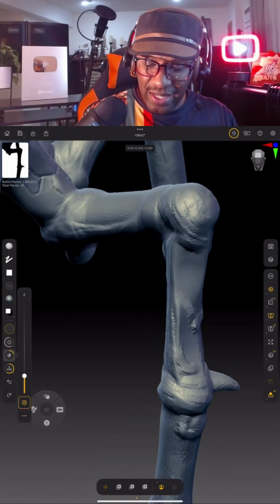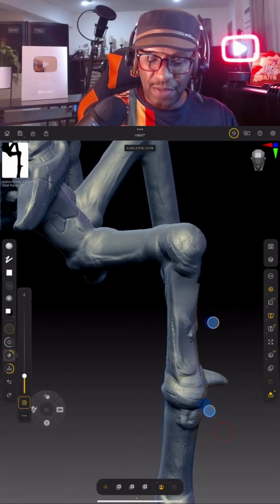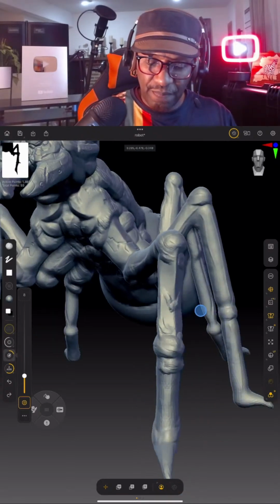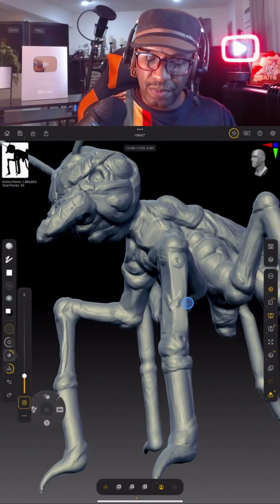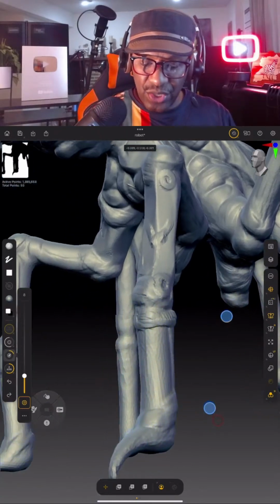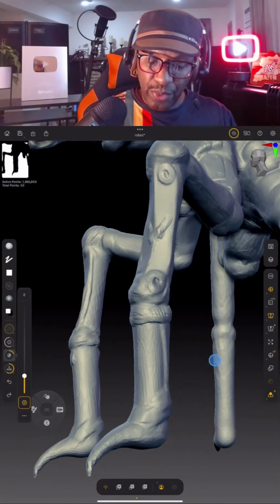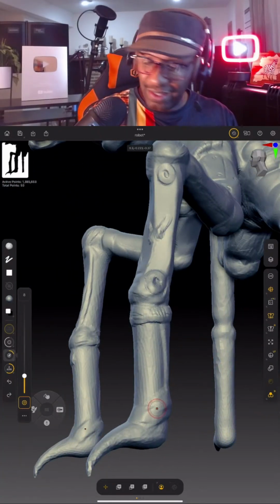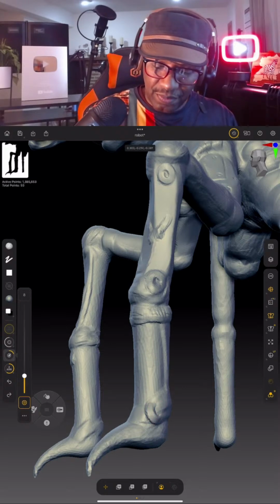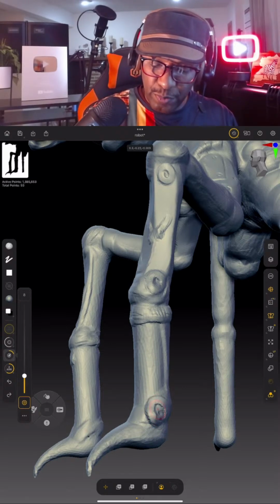So, again, I'm just adding little details here and there to give the legs some definition. And I'm thinking of what areas are going to need to be rigged, where the bones are going to be added. Like if I have pivot points.